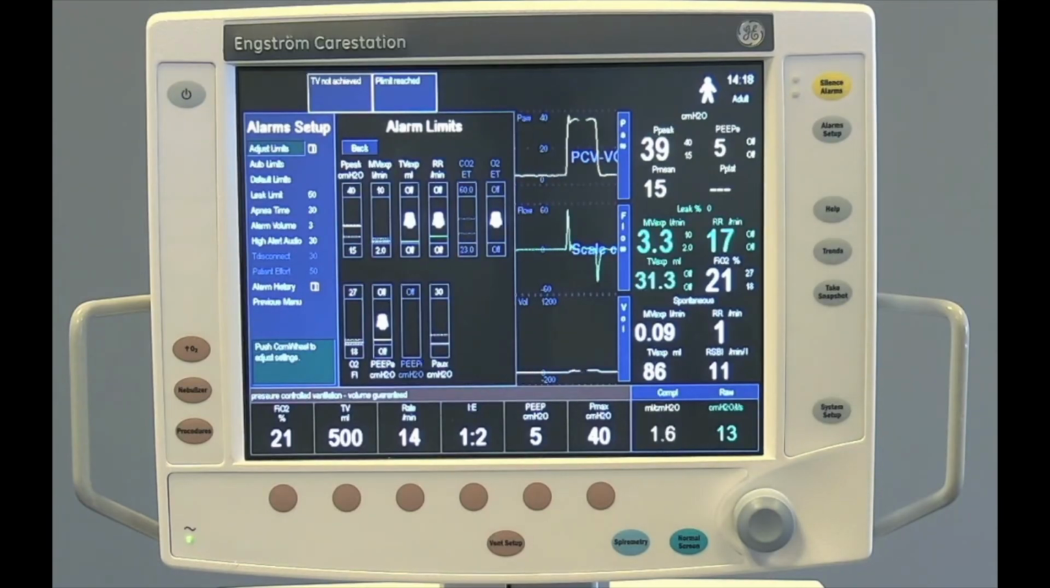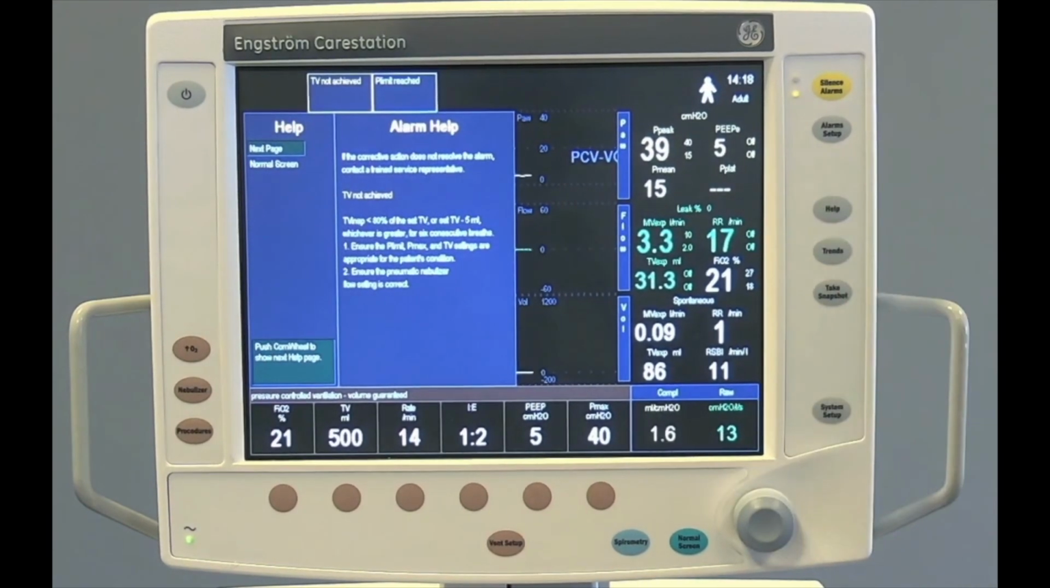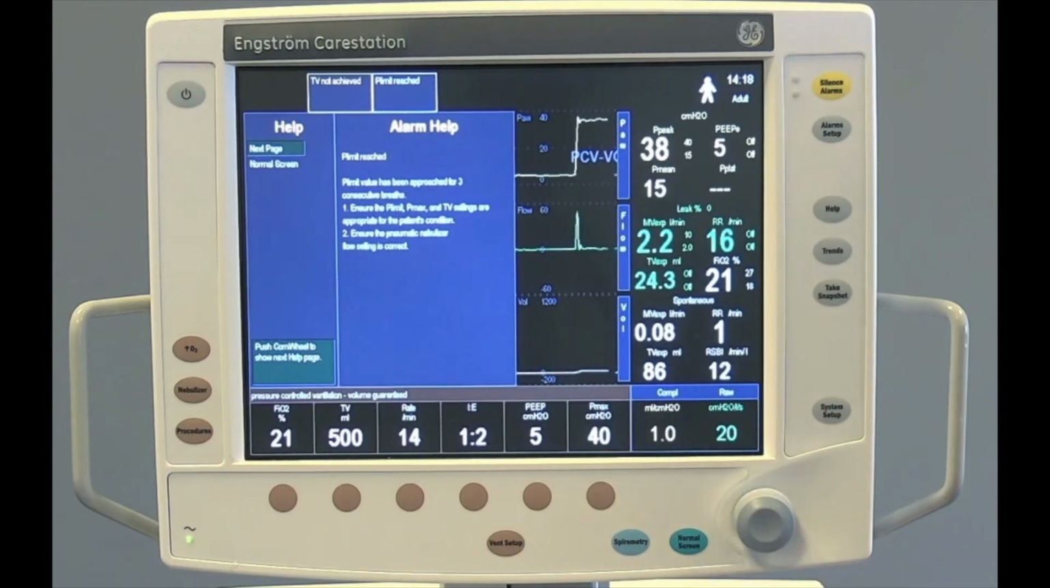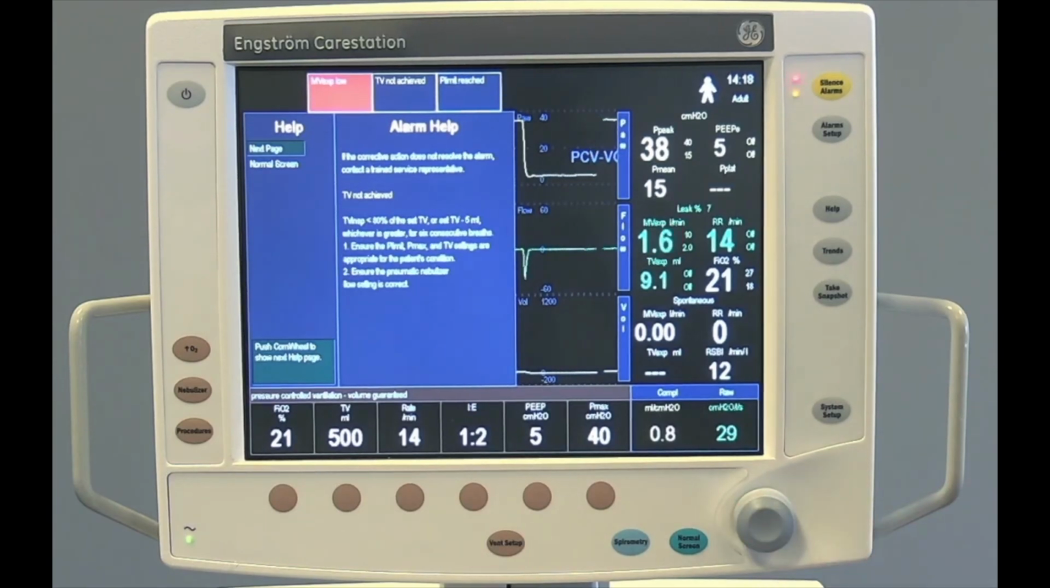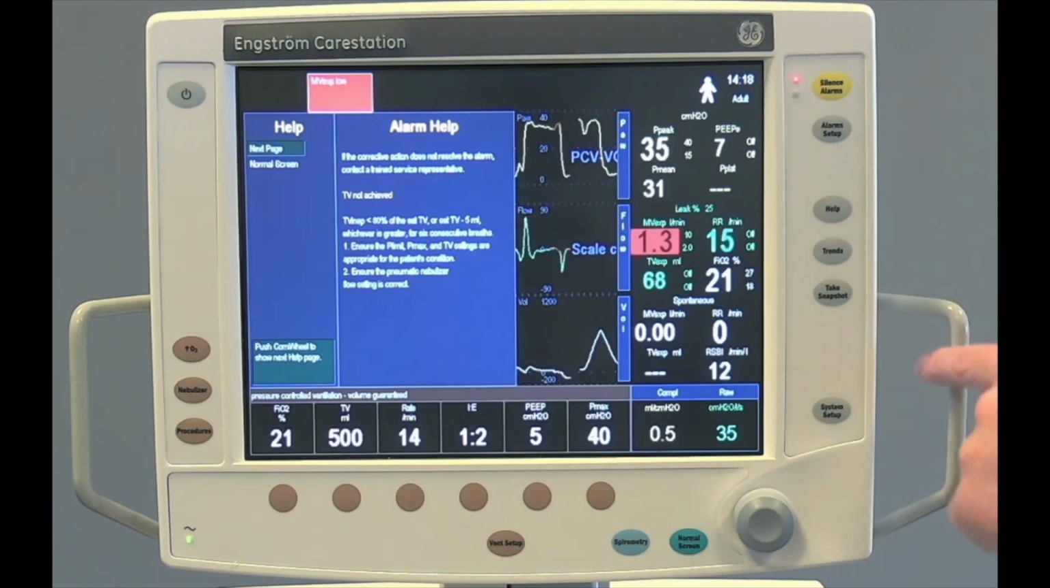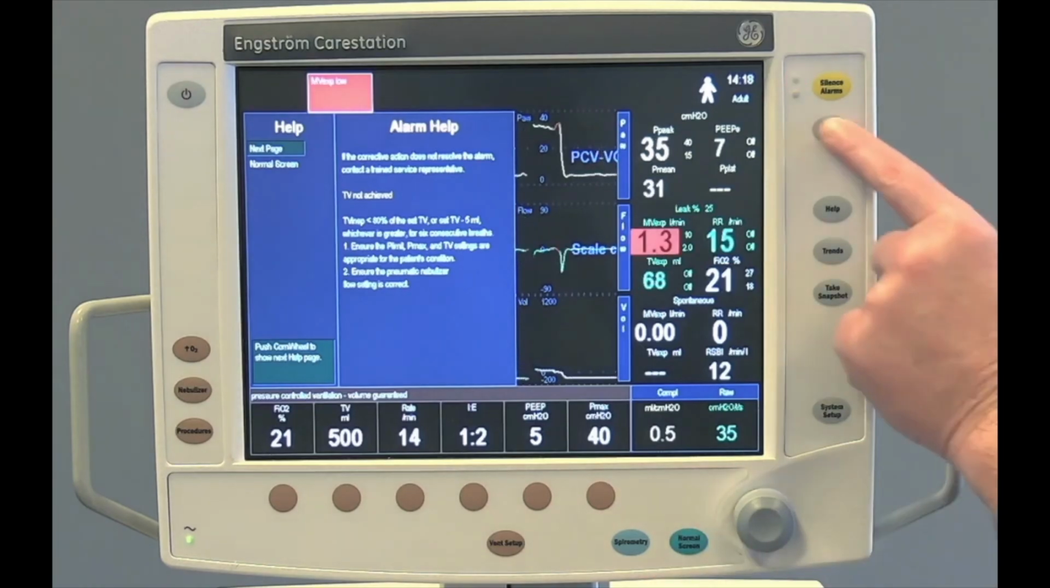If I want more information about the alarm, I can hit Help, and this is going to give me information about the alarm itself and some troubleshooting advice. Inside my waveform numerics, my measured minute volume is flashing red. This indicates a high priority alarm associated with my minute volume alarm setting.